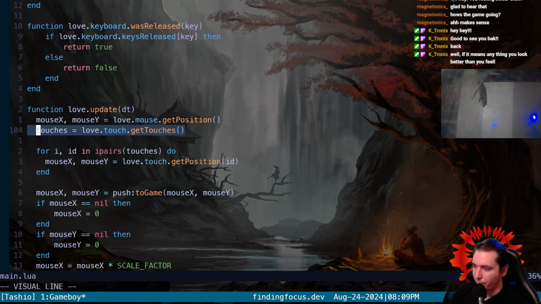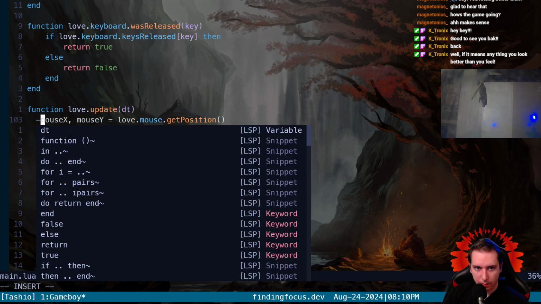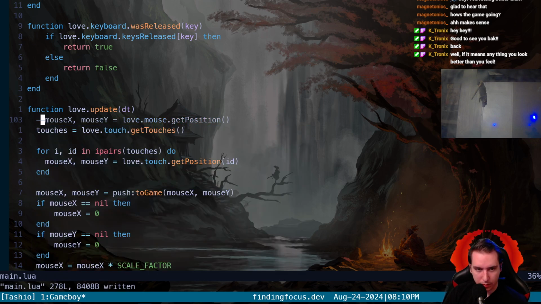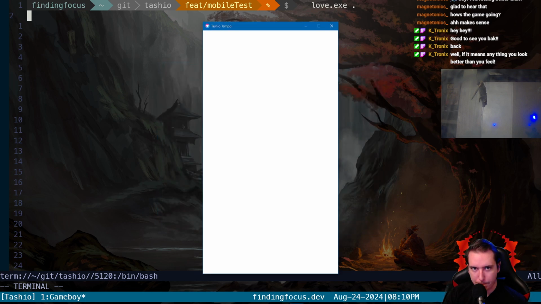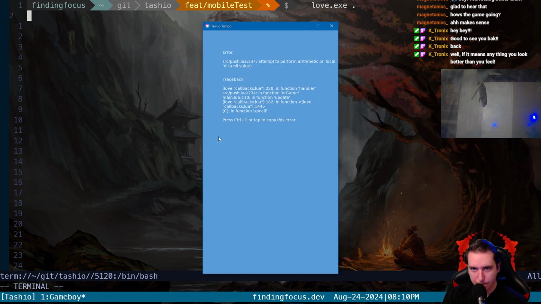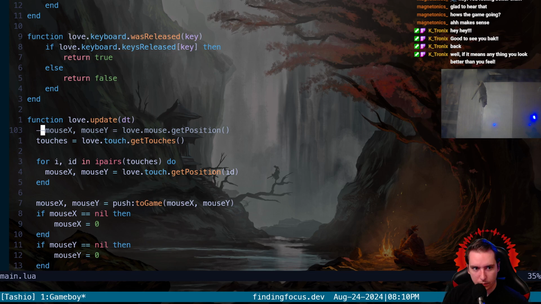Now what's tricky is that we have to debug, or try to code this, without having touches being rendered to the screen and everything, so that gets weird. So let's, for example, take off the mouse get position. Does it crash? Yeah. On push.lua, what? Why would it?